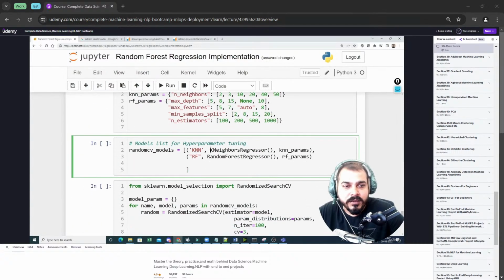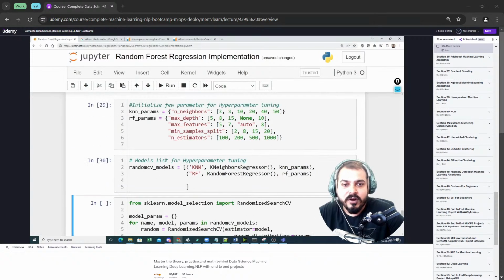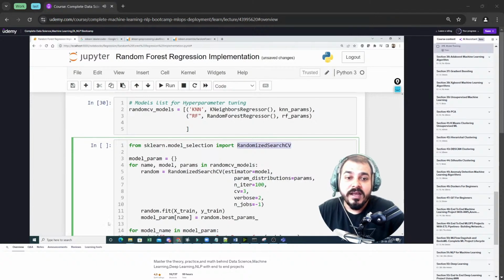So here will be my model name. This is my model, and these are the parameters that I need to play with. Here is again my model name. Here is the model initialized, and these are the parameters that I need to play with. So here is all my random_CV model, and then I'm going to apply randomized CV. This is for hyperparameter tuning, right?